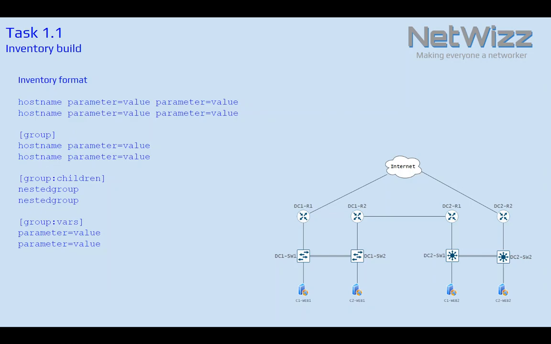This is the most important bit, and then you can also give some parameters and their values to that host. You can also group hosts. The group name is indicated in square brackets, and then it is followed by the host names, and again you can add some parameters individually for each host.